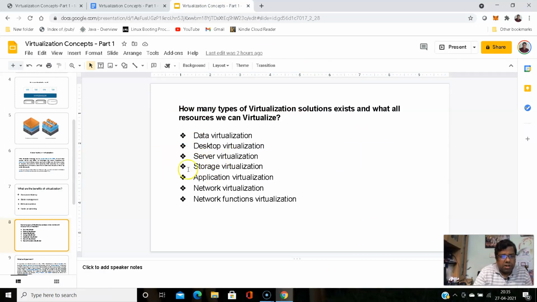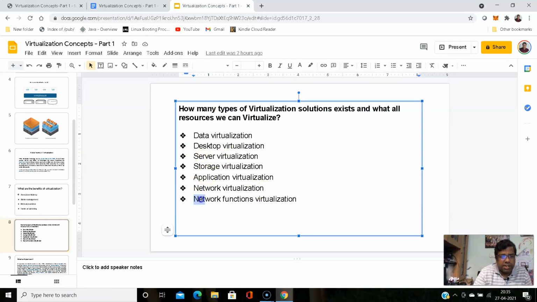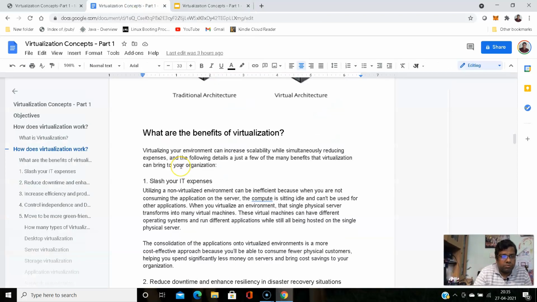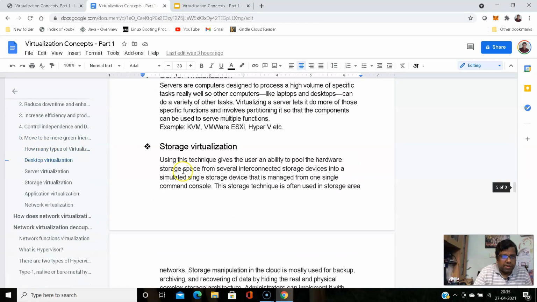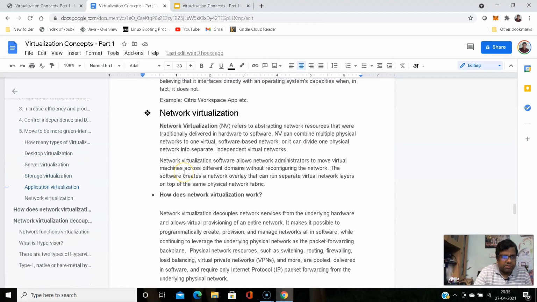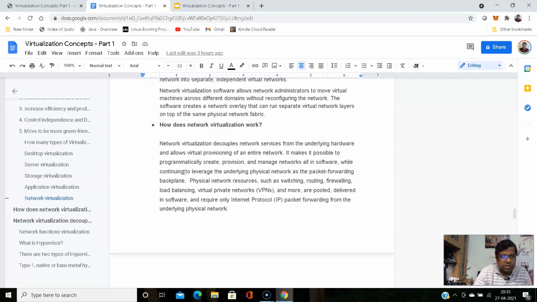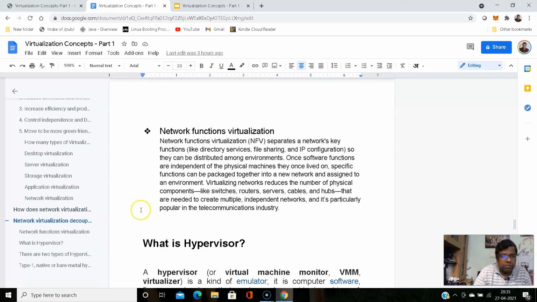So after network virtualization, this is another concept: network function virtualization. Network virtualization, then network functions virtualization.